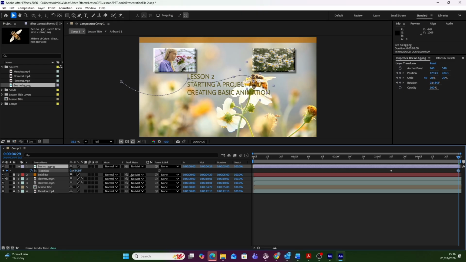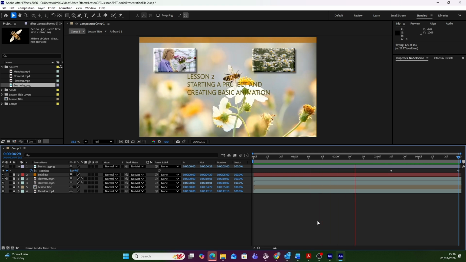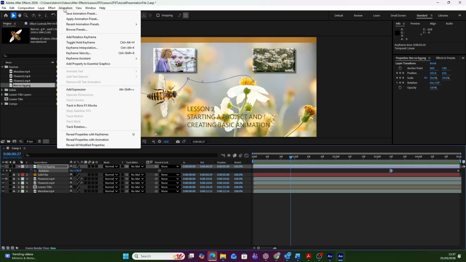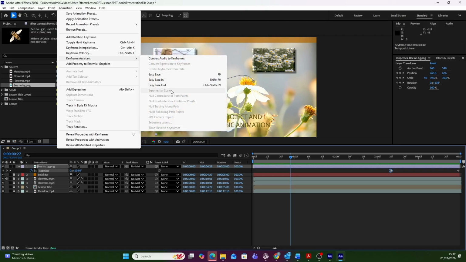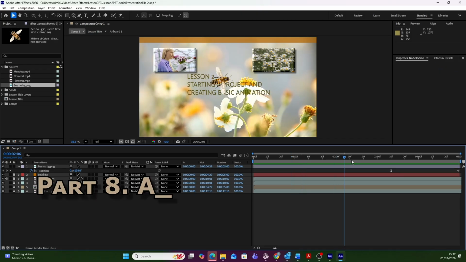If you scrub past 359 degrees, After Effects automatically converts it into one rotation plus additional degrees. You can also click inside the fields and type exact values if you want precision. Preview the animation. The bee now rotates after landing. If the rotation starts too suddenly, select the first rotation keyframe and apply Easy Ease Out. That will make the rotation begin more smoothly.